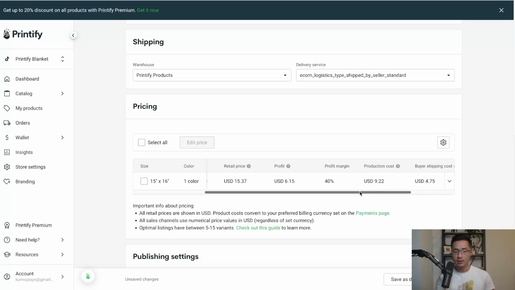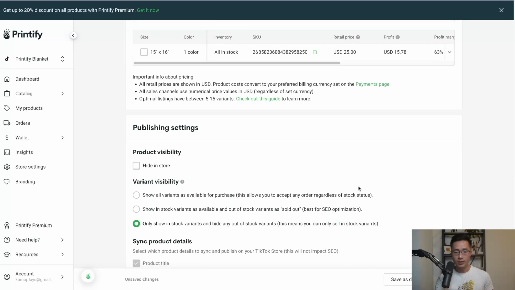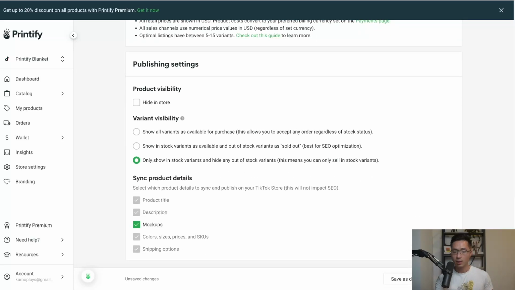And then your listing price, which is your retail price, is what the customer will pay you. And the difference would be your profit. So for example, if we were to sell this for $25, then your profit would be $15.78. And when you're done, we can just come down here and click on publish.